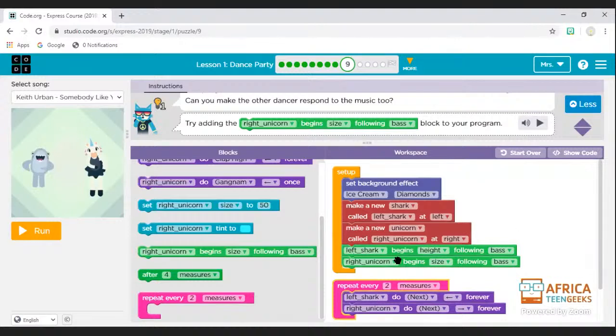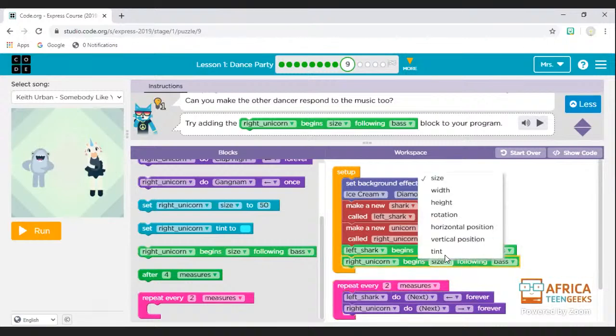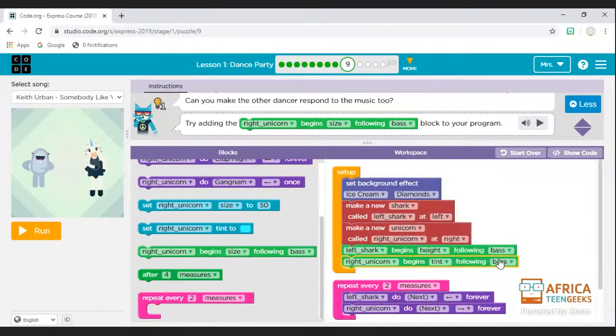So the right unicorn, let's see, what do we want to do? Let's give him some tint following the bass. So I'm going to put in my headphones and listen to my song. And you can listen to your song. And let's hit run. But keep an eye on my right unicorn.